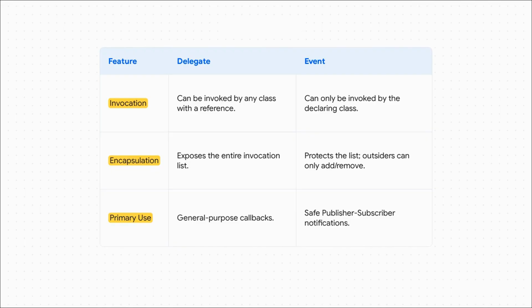And encapsulation? A delegate is an open book. It exposes its entire list of methods. An event protects that list completely. So the bottom line is, you use delegates for general purpose callbacks, but the moment you need to broadcast a notification, you almost always want the safety and structure of an event.